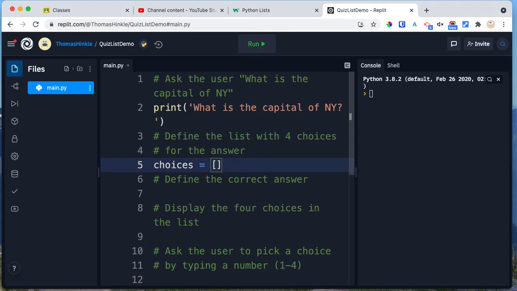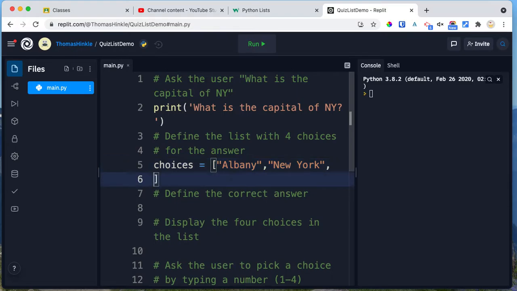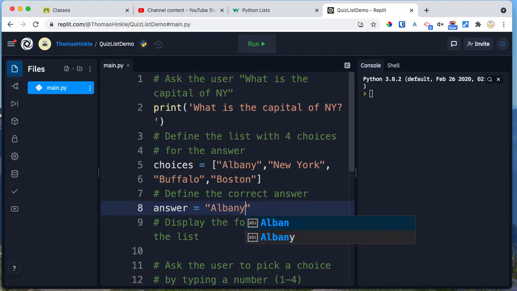In this case, the 4 choices are all going to be strings, so I'll use quotes for them. So I'll say Albany. That's the correct choice. New York, Buffalo, Boston. Okay. The answer is Albany.